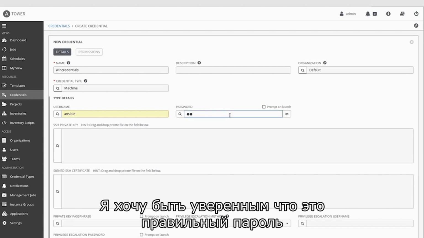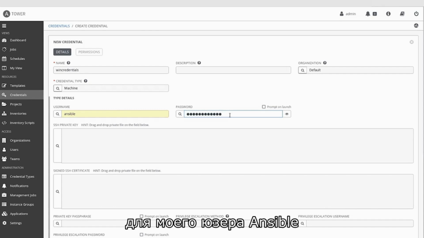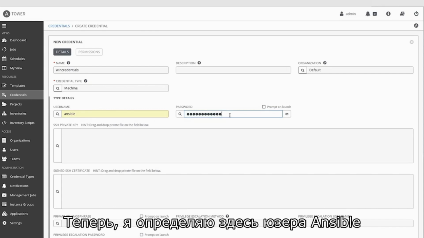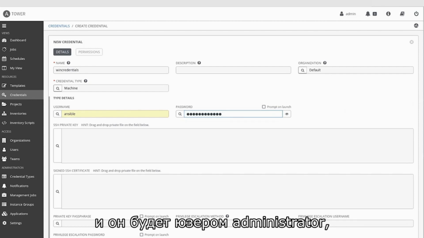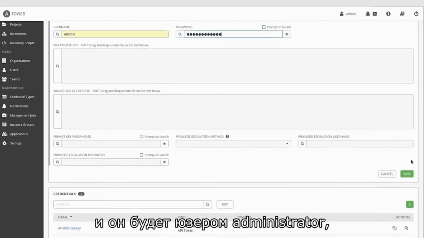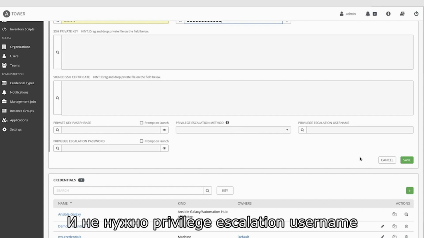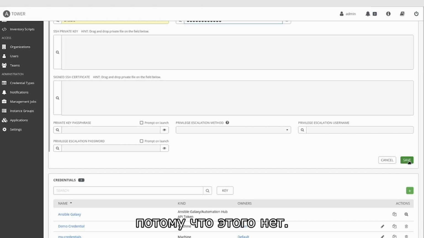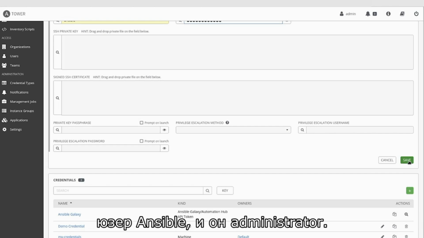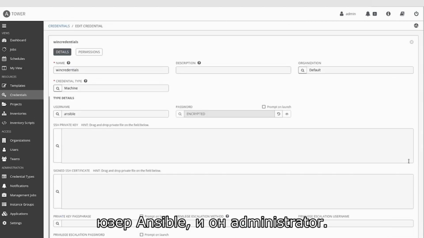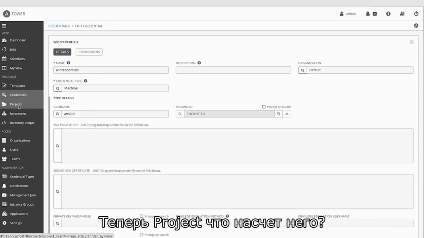I want to make sure that I'm using the right password, which is the password of my Ansible user on the Windows machine. Now, this is a part where I'm specifying the Ansible user. And the Ansible user being an administrator user, I don't need anything else. So I don't need a privilege escalation method. I don't need a privilege escalation username because there's nothing behind it. I'm just going in straight as the Ansible user who is an administrator. So I'm clicking save.